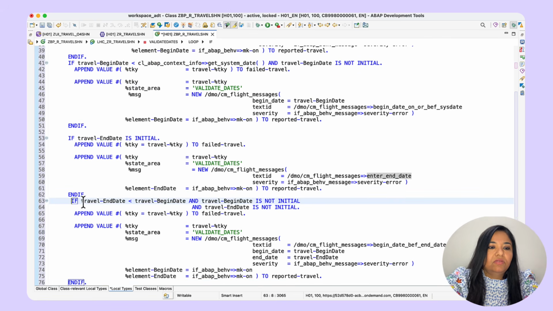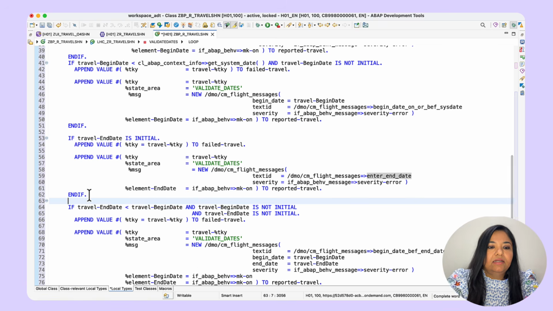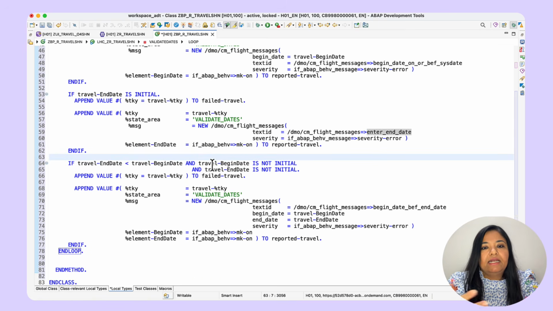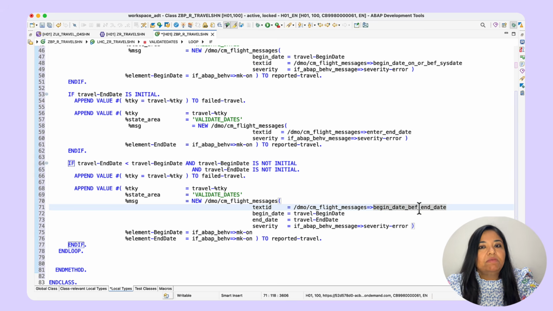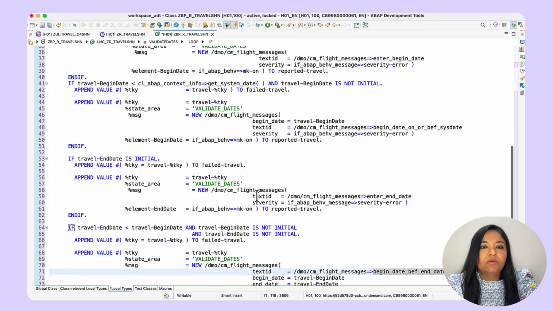So the fourth condition code is also added. Here we are checking if the end date and begin date both are filled. We are checking if the end date is lesser than the begin date. If it is a date which is before the begin date, then we are showing the message that the begin date should always be before the end date. So with this, we have completed the coding for checking all the 4 conditions that should be checked when the validation logic is getting executed.